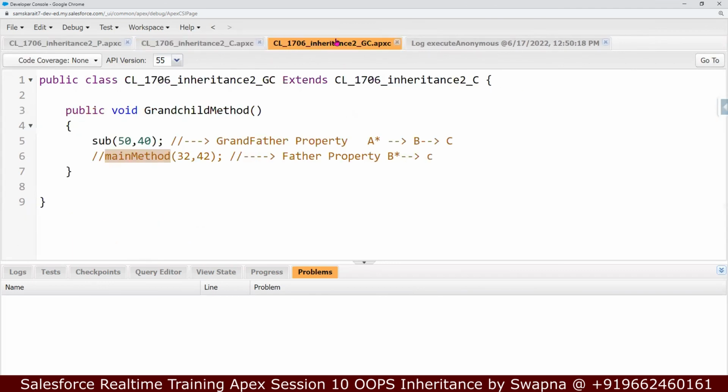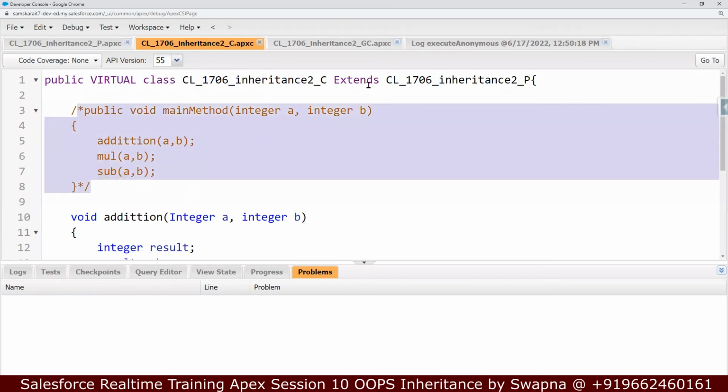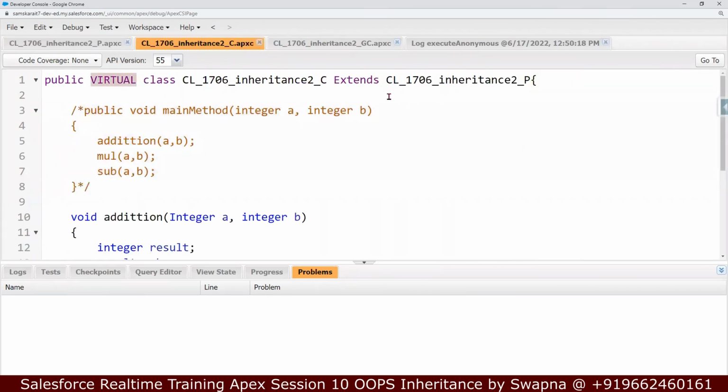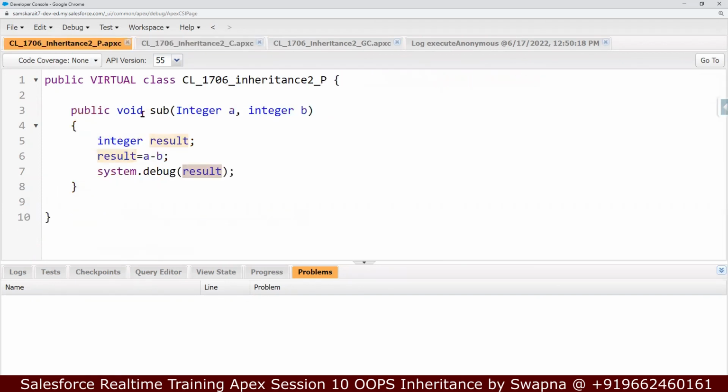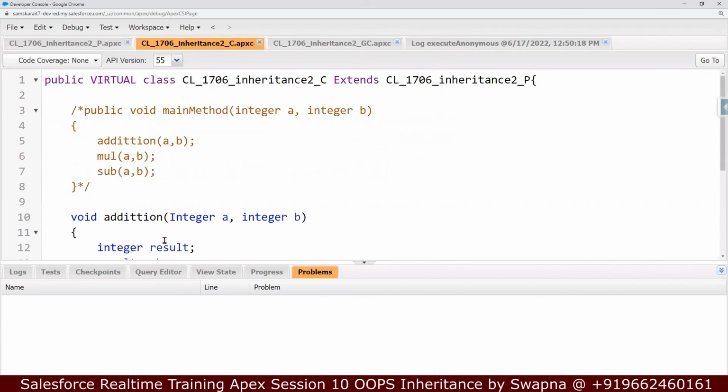Yes, so you can use it. Same thing, you need not call the method here. Your child need not call this method. Basically, when you mention virtual and extends of parent, it is automatically accessed. So this particular method can be directly accessed in the grandchild. You need not do anything in the father.